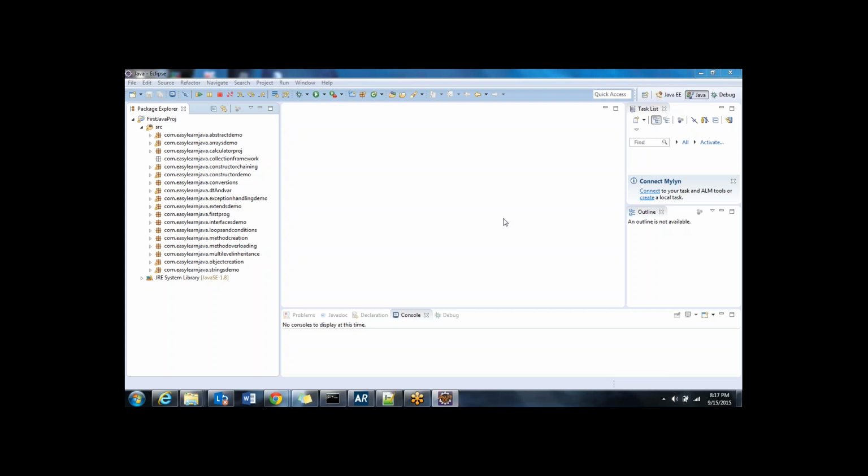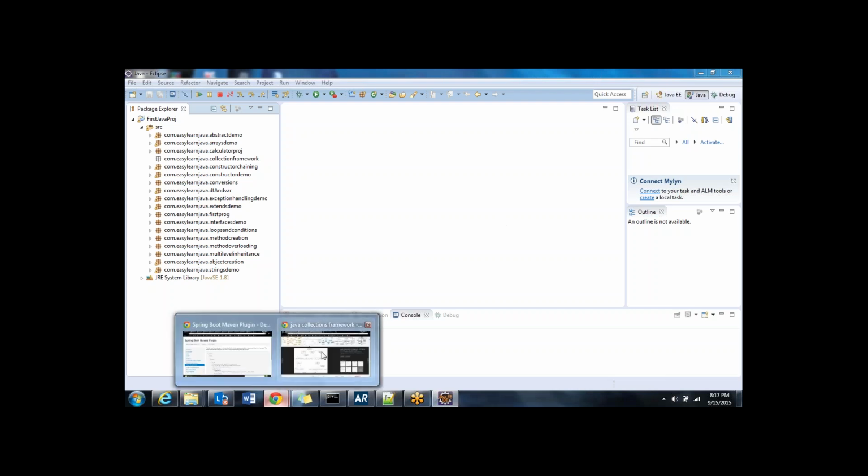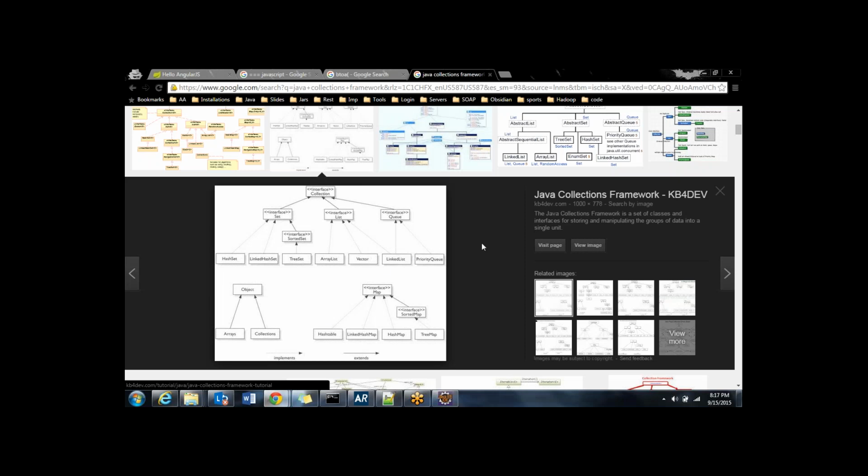Now, I hope everyone understood. Even in the previous class, we were looking at a diagram which shows the collection framework. So again, I'm just going to reiterate the same stuff and explain it once again. There are two things that we will be looking at here. One is Collections, and the other one is Collection.